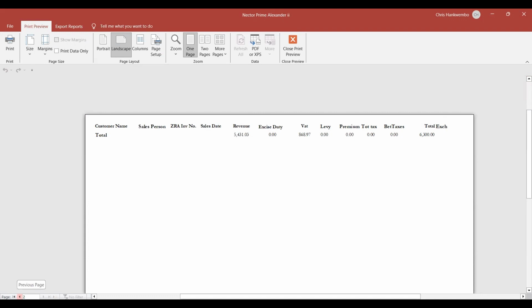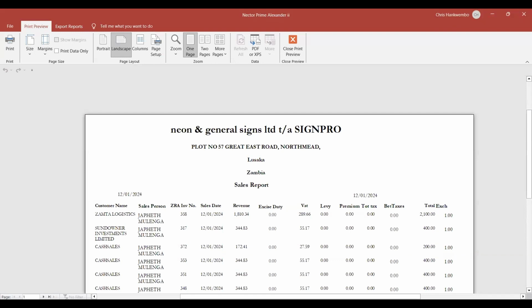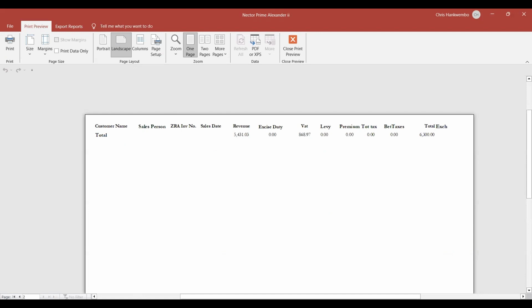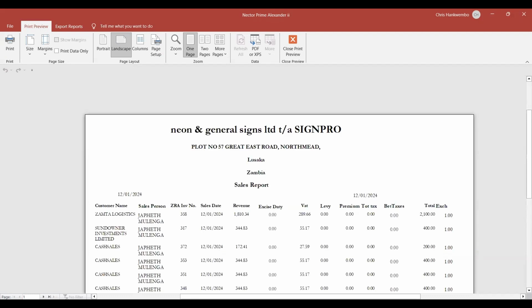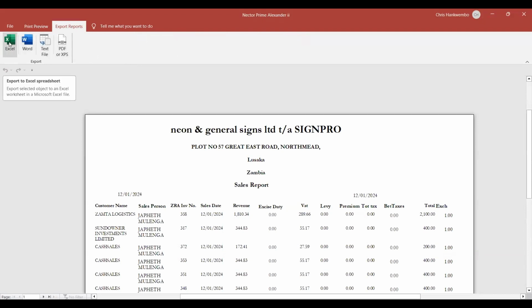If I use this one pointing to the left, it means that I want to go to the first page. To go to the next page, you use this one, which is even written next page. If I do this, you see, this is where the page ends. If I point here, it says previous page. Now, again, if you want to export, you come there, then you come here.